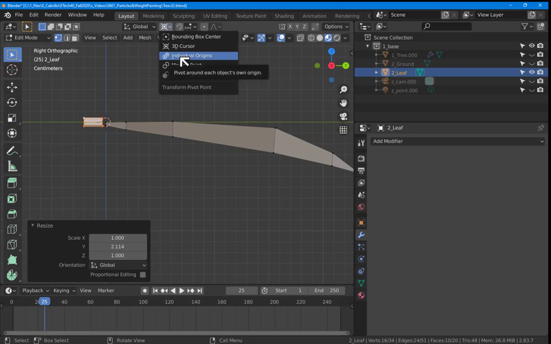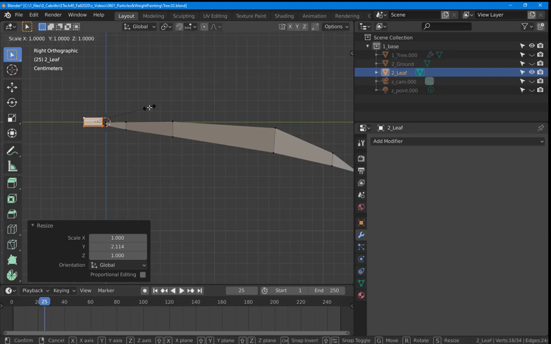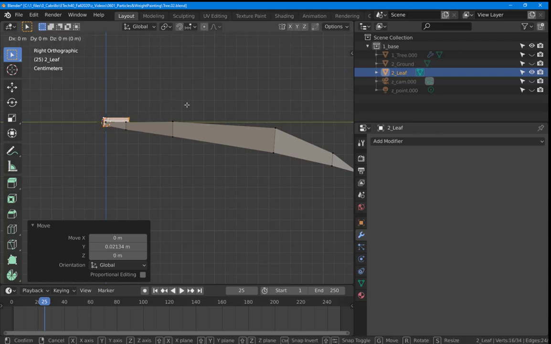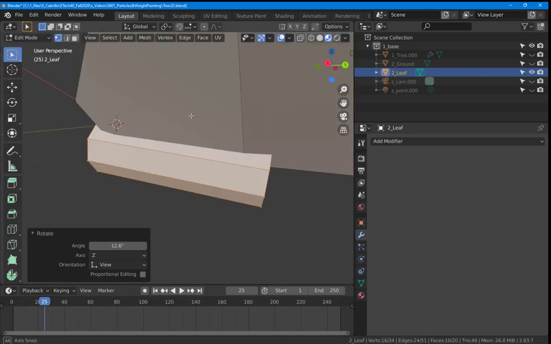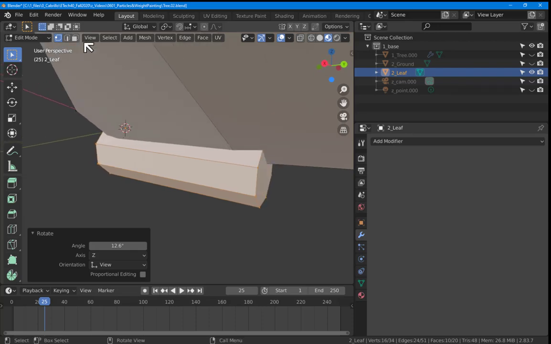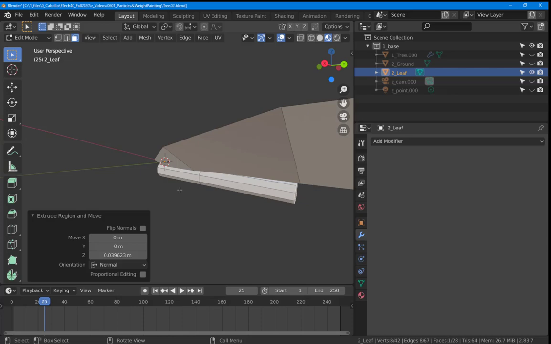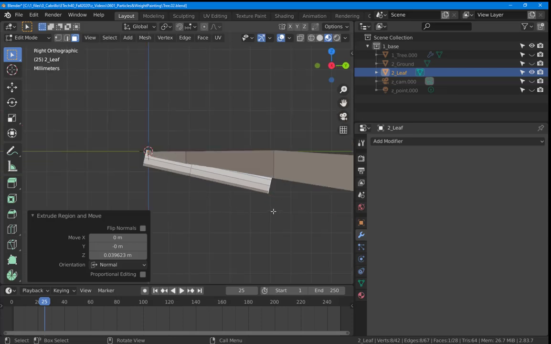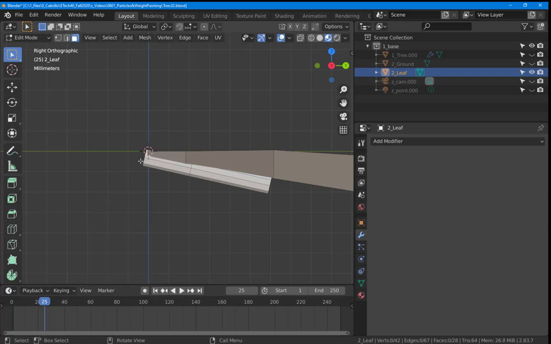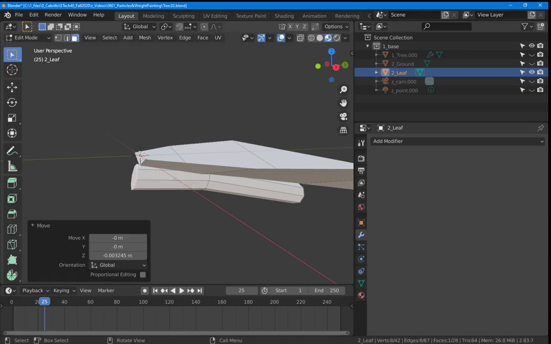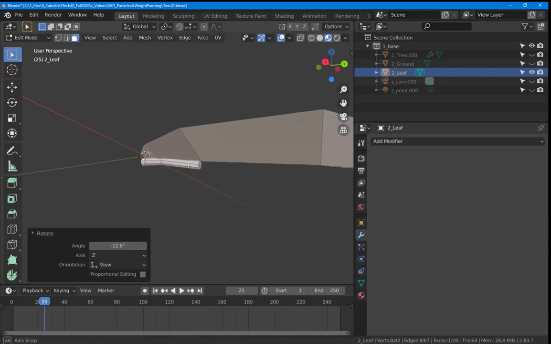Let's go back to median point, SY, there we go, GY, GZ, R, period on the keypad, and go into face select mode with alphanumeric 3, and just hit E. Again, look at it from the side, keypad 3, and here, yeah, let's just select this face, GZ, maybe R. So there's a certain amount of work to do here.